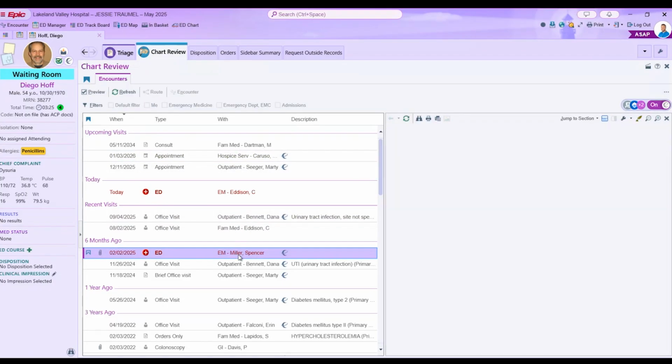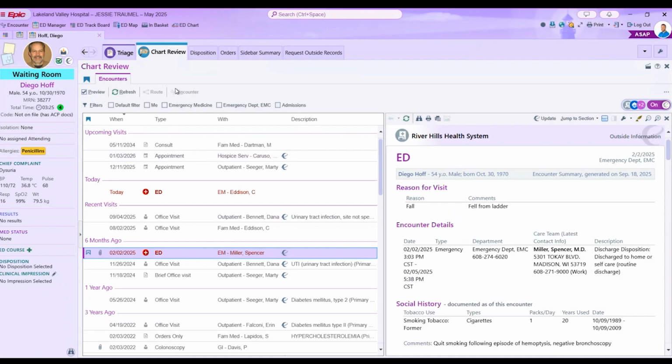And while in this demo we have just the Encounters tab, the notes, imaging, media, PDFs and scans coming through, all of those tabs can have Care Everywhere data on them for you to be able to view.